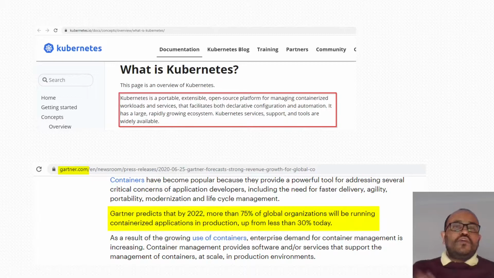The first one is, what is Kubernetes? This is just a definition, which I took from the Kubernetes site. Kubernetes is from Google. They introduced it in the middle of 2014, and the first version came in 2015. It is an open source platform for managing containerized workloads and services.